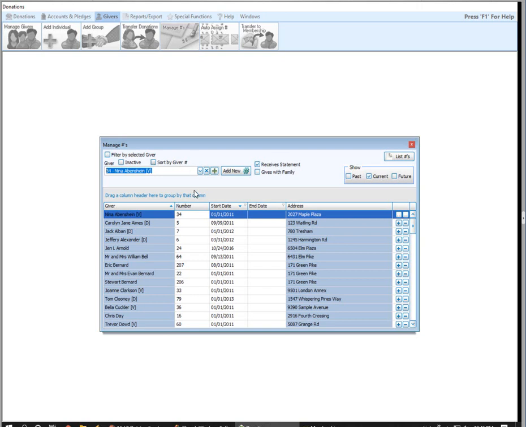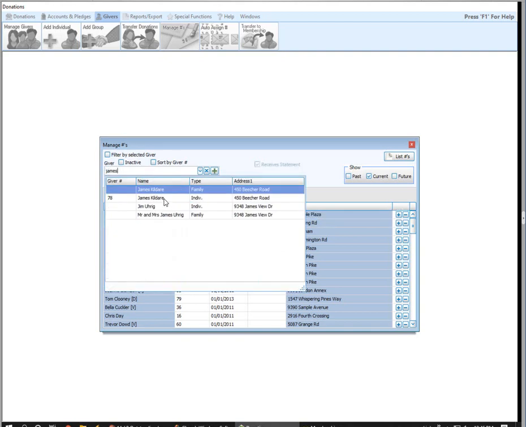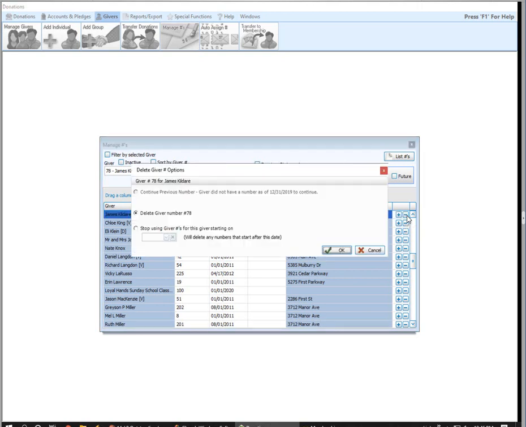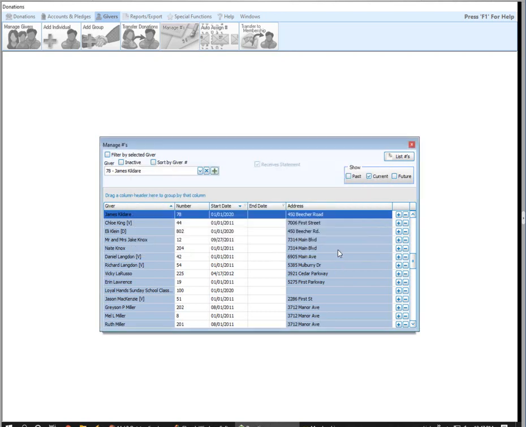So what I'm going to do is I'm going to look for James in the list here. Here he is. And I want to change his number. So I'm going to come over here to the right, and I'm just going to hit the little minus sign here. And I want to delete giver number 78. I don't want him to have it anymore. Giving is attached to the name, not the number, so you're not going to be dumping or removing any giving by changing a number. So I'm going to say OK.